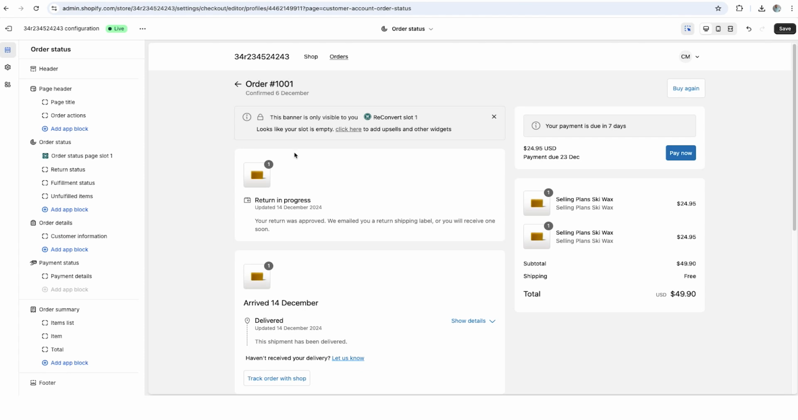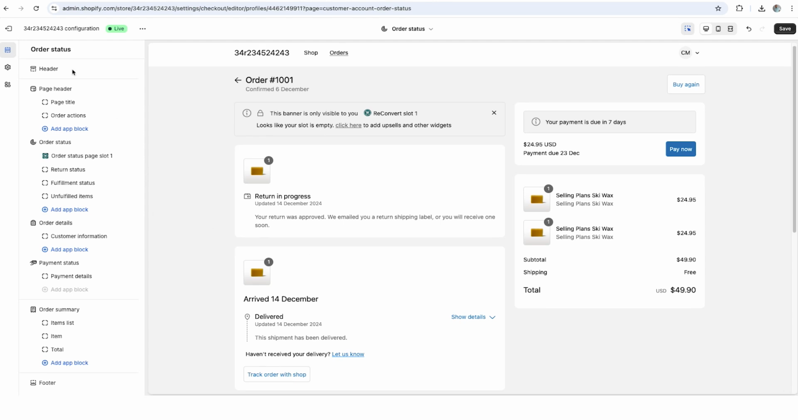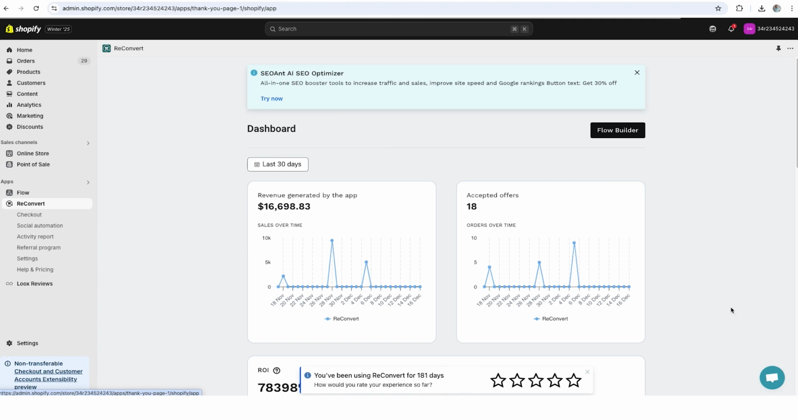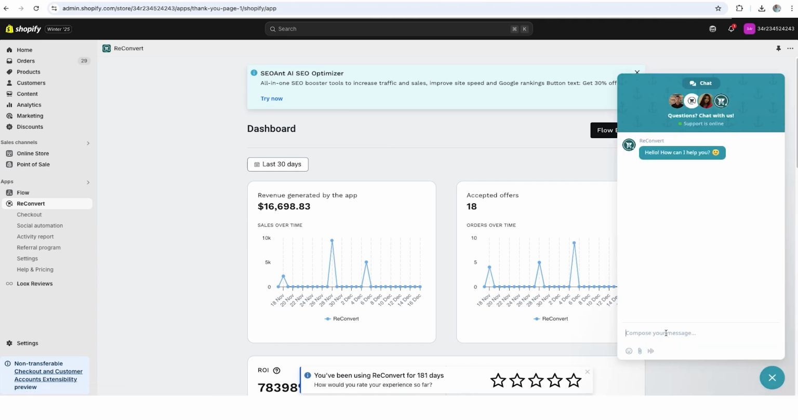By following these steps, you can ensure Reconvert is active and working perfectly on your store. If you do encounter any questions after following this guide or need any further help, our 24/7 customer care team is always here for you. You can reach them by clicking the bottom right once you're within the Reconvert app, like so. Once you select Reconvert, just go down to the bottom right corner of the page and you'll be able to speak directly with our 24/7 customer care team.